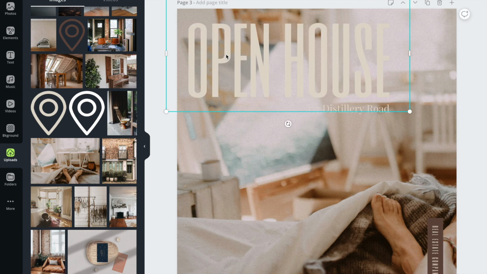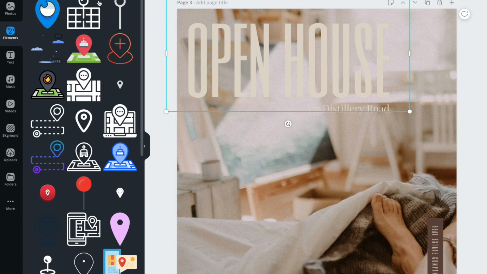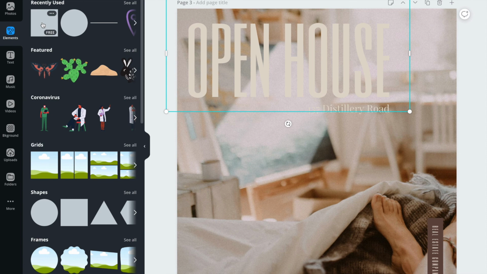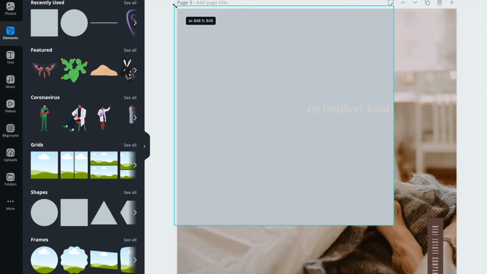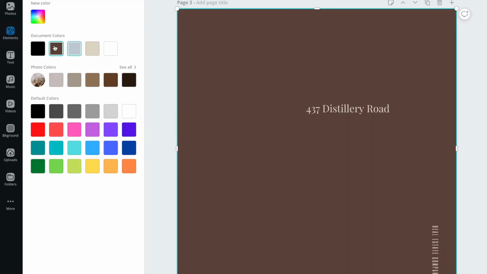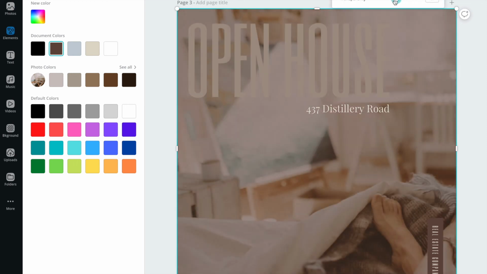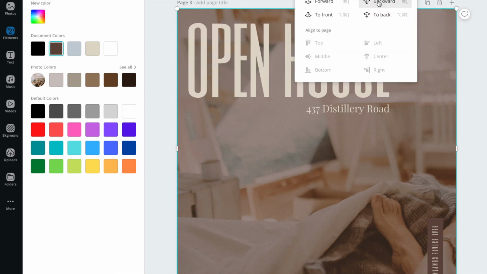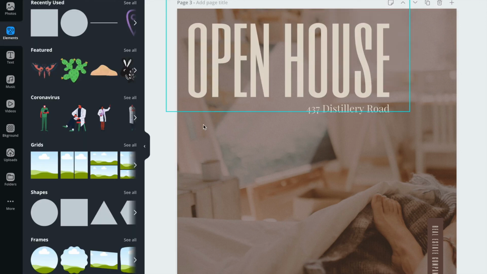Or, let me just go back. Or you can head over to Elements. Make sure none of these are selected. Click this square box. Make sure it's covering the entire image. So just drag the corners out. Change the color to the dark color. Head over to the transparency button. And I like to hover it around 50 to start. Okay, and now you can see it's covering the open house. So you want to go to position backward, and that will reveal the text.